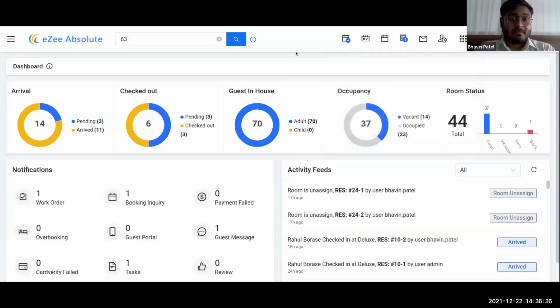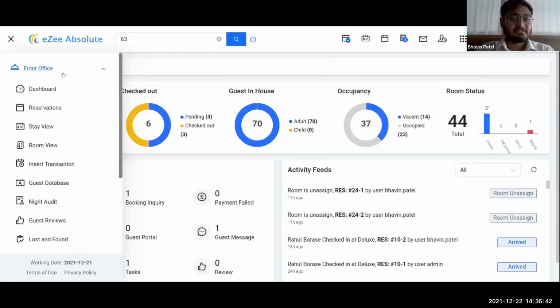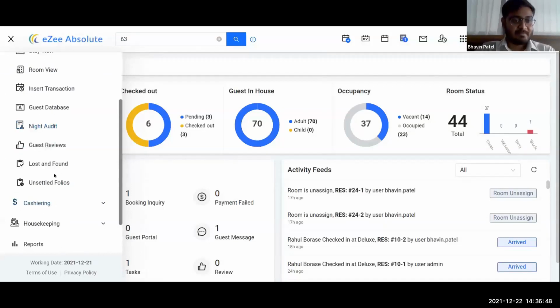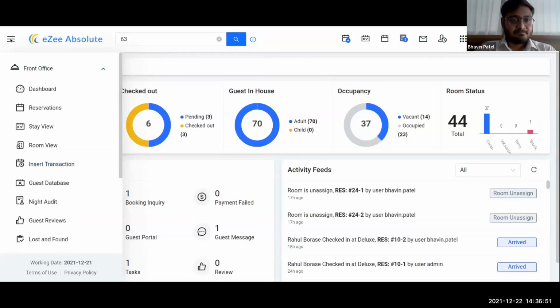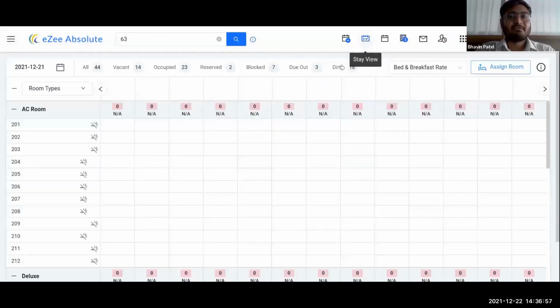And on the left side, we have this menu as well, where we can see the list of items listed here. And if we want to switch to any screen, we can switch from this option as well. Let us go to the stay view and explore more about it.